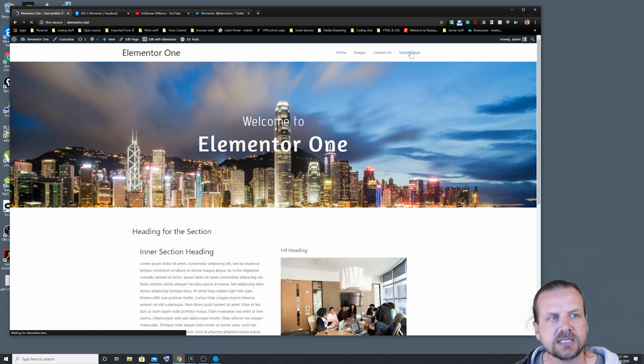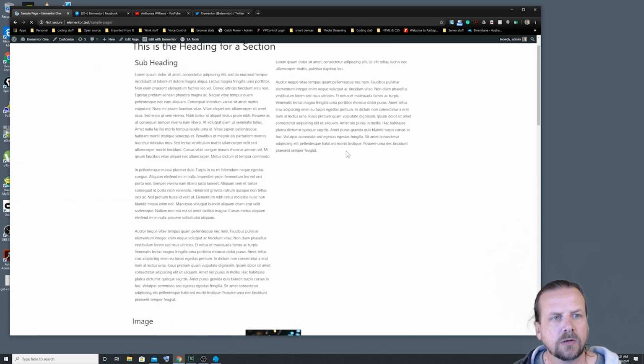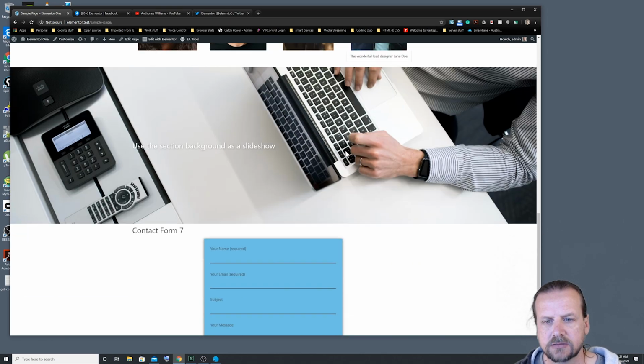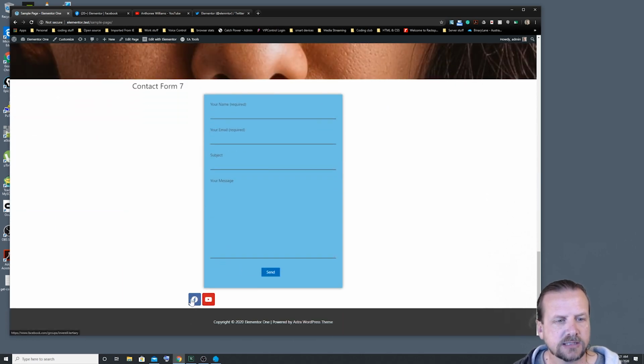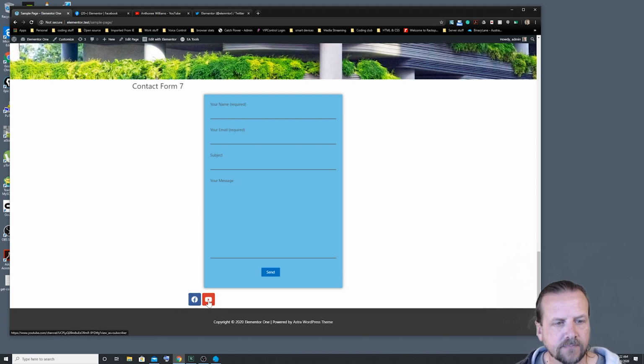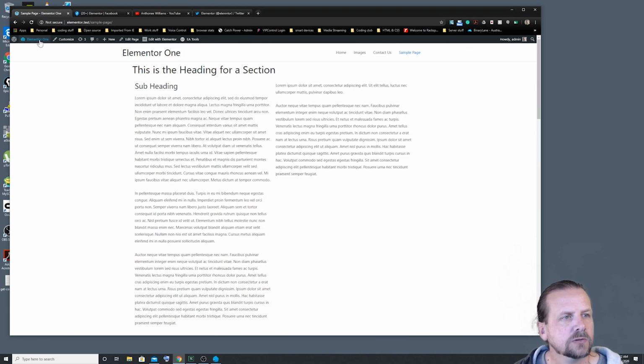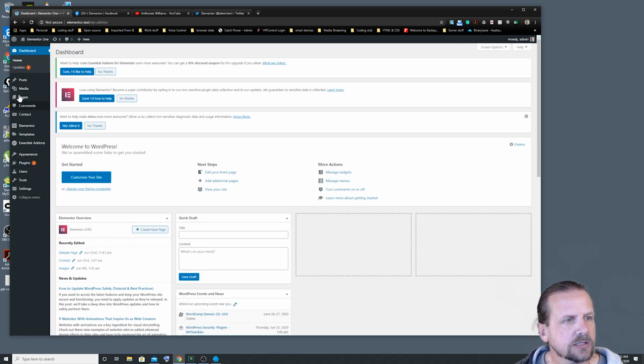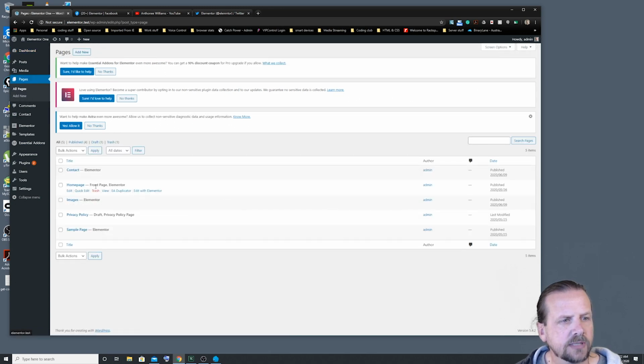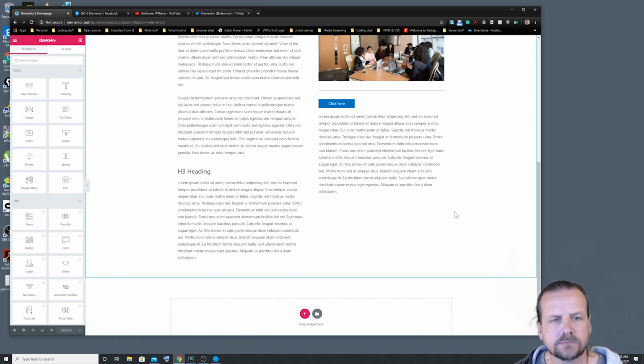If I just duck over to the sample page here, what we're going to be creating is just these little social media links like we have here. Okay, so we'll jump into our dashboard area, and I think we'll add these links to our home page or front page. So we'll find our home page and we'll go edit with Elementor.